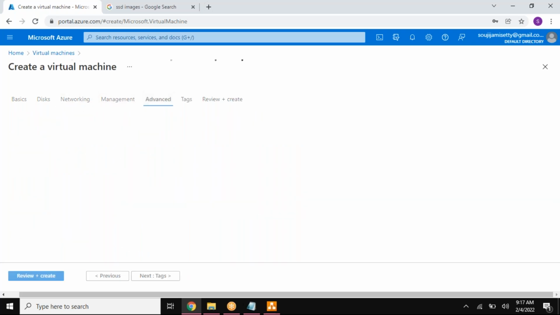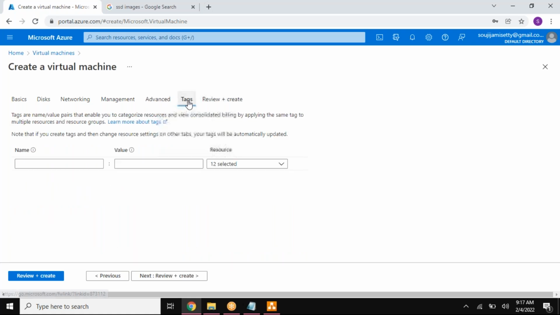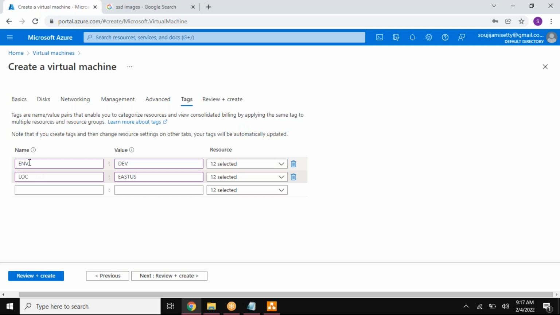Okay, so next is advanced. It's extensions, not so important. Tags, it's something if you'd like to provide information regarding your virtual machine. Just for example, this is the environment I would like to create, this is for my dev environment. My location I'm trying to create, in my East US. So up to 12, you can add things in here. All this for what? Information purpose. This will show up after creating your virtual machine, just for information purpose.